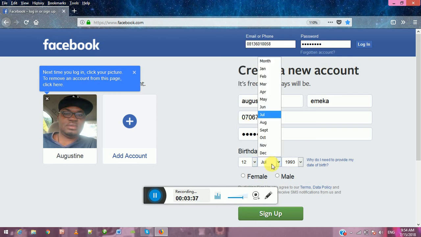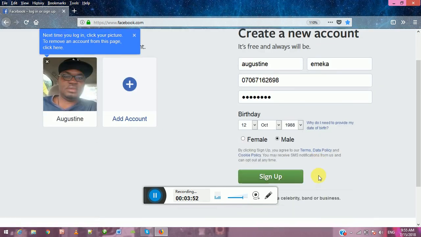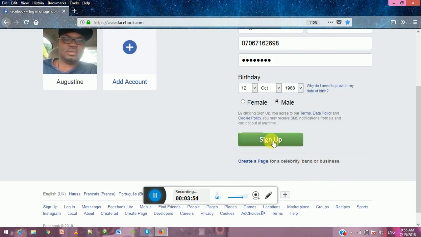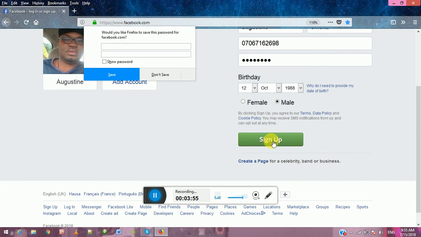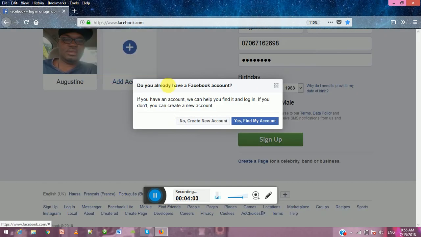So you see, it's very simple to create an account in Facebook. That's just what you need to do. Now it's going to ask, do you already have a Facebook account? If you have an account, we'll help you find it and log in. So if you don't have one, you just click on no, create new account. But if you are looking for your former account, you want to get it back, you can click on yes, find my account. So I'll click on no, create new account.